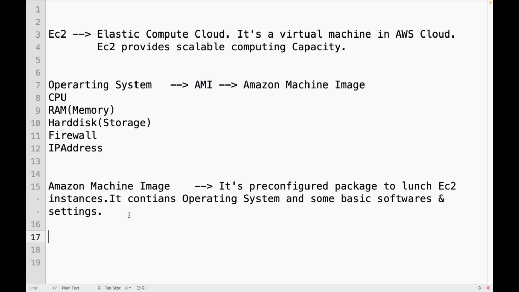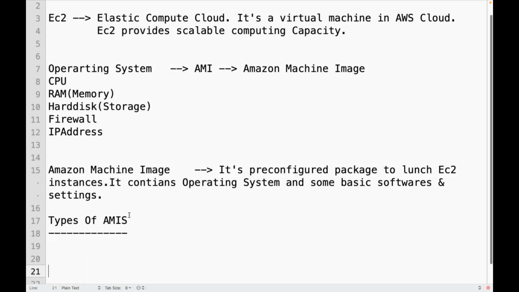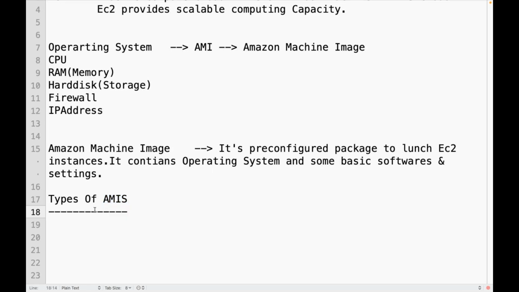So again, there are types of AMIs. I hope you guys already know. We are just refreshing AWS concepts here. We are not discussing again, we are refreshing whatever has been discussed already. So there are types of AMIs. What types of AMIs do we have, which you guys already discussed also?